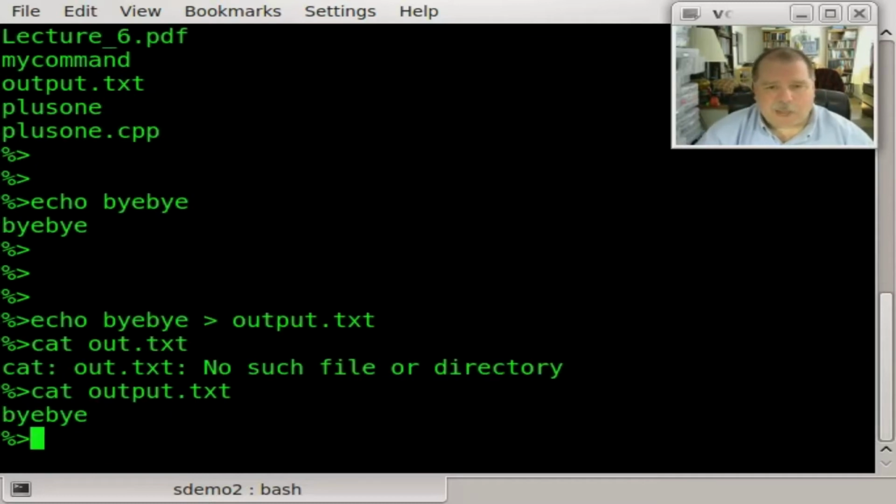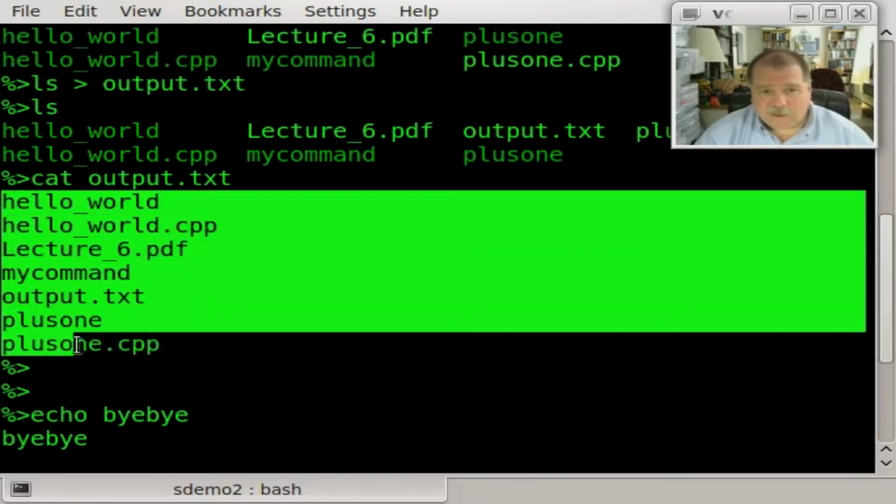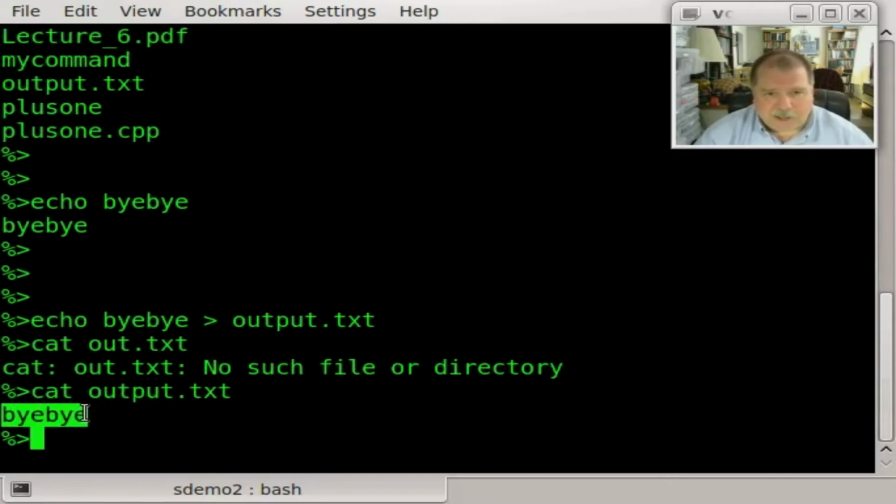And there's the word bye-bye. Now you might ask, what happened to the output that came from the ls command? Before, when I did a cat of output.txt, this is what was in the file. But now when I did a cat of that file, I got bye-bye. What happened to the stuff that was written out by ls? Well, whenever you redirect into a file, that file, if it already exists, is overwritten. A new file is created with the output from the current command that you're redirecting the output from.